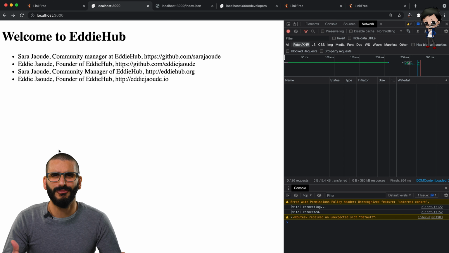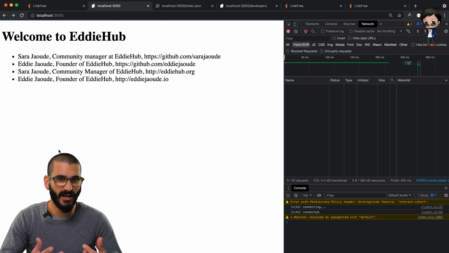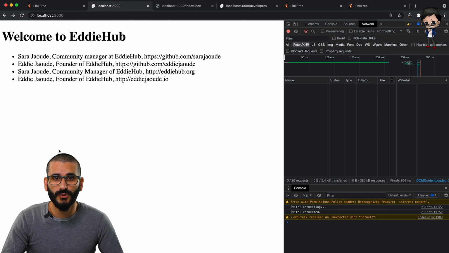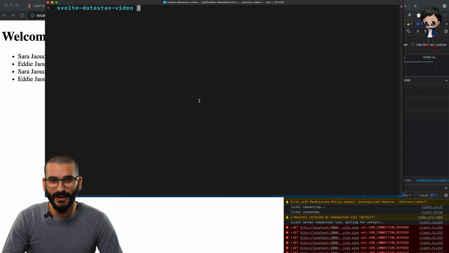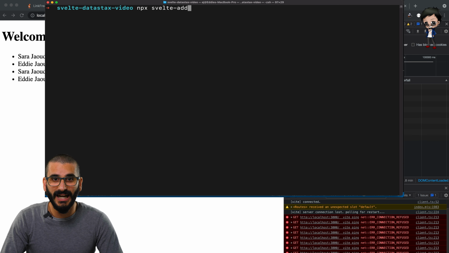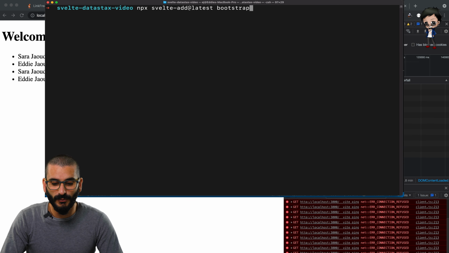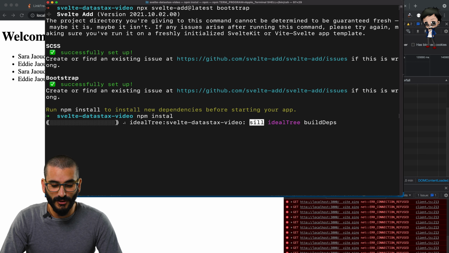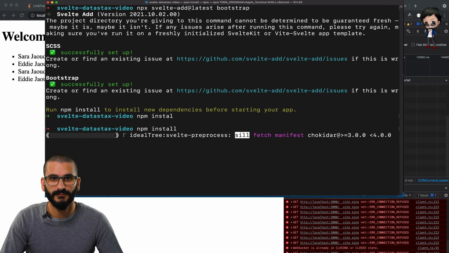This isn't looking very pretty, so maybe we should add Bootstrap to style up the list page. And Bootstrap allows us to have some pre-built styles, so therefore we don't have to build everything from scratch. You may choose to use other styling tools. Some common examples are like Material Design or Tailwind, or write it from scratch if that's something that you want to do. We can add Bootstrap really quite easily to the project with Svelte add. So if we say Svelte add, and we say latest, and we add Bootstrap. Now it's been added, we must do npm install to actually install the dependencies.